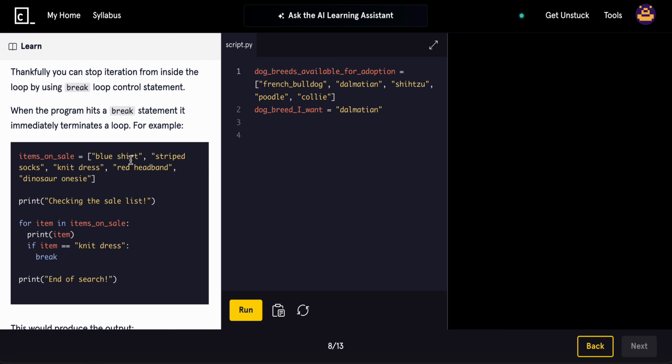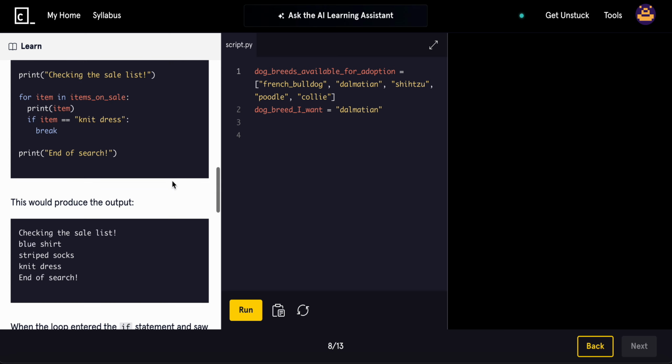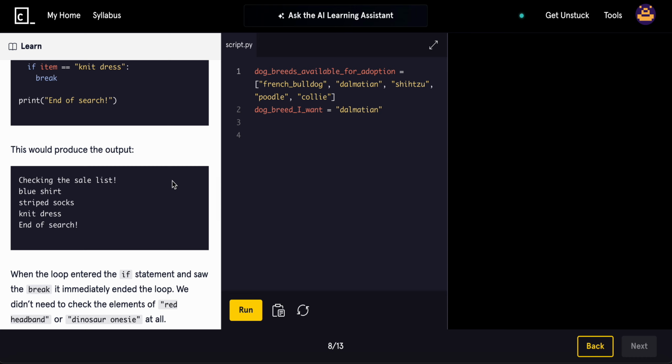For example, if you have our same list here, blue shirt, striped socks, knit dress, red headband, dinosaur onesie, checking the sale list, print item, if item equals knit dress, break, and then end of search. That's it. Once we find the knit dress, we just end. We don't even come to these two. So this would produce blue shirt, striped socks, knit dress, and then end of search.